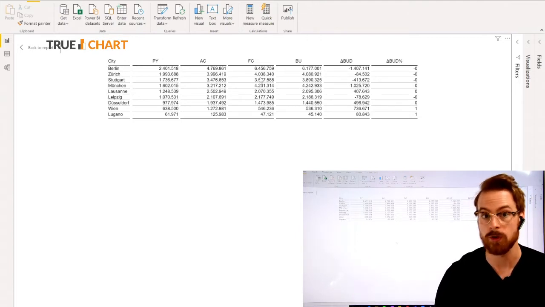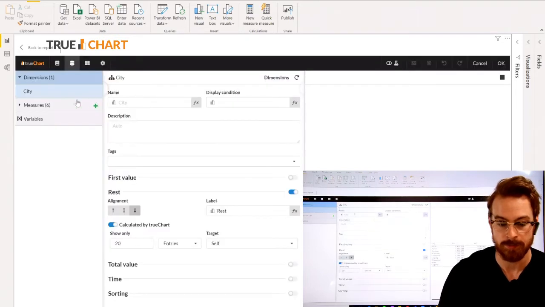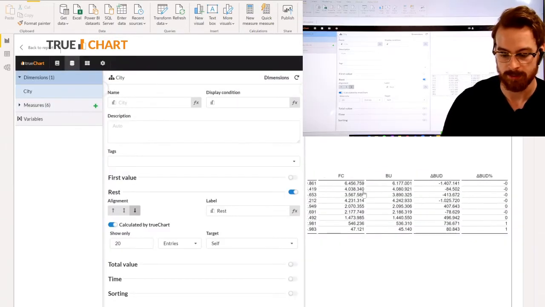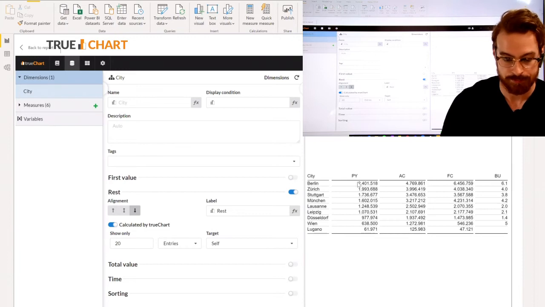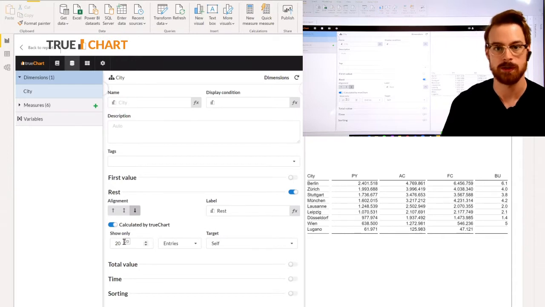First thing, I would always recommend to start with the dimensions. So go into the data menu. As you can see here, you now have the scroll button that you can utilize. And what you might have seen, but I've not talked about, is the rest. TrueChart always calculates an automatic rest that's reduced to 20, just to make sure that if you have 1 million rows, for example, within your visual, you can decide how many you would like to show.